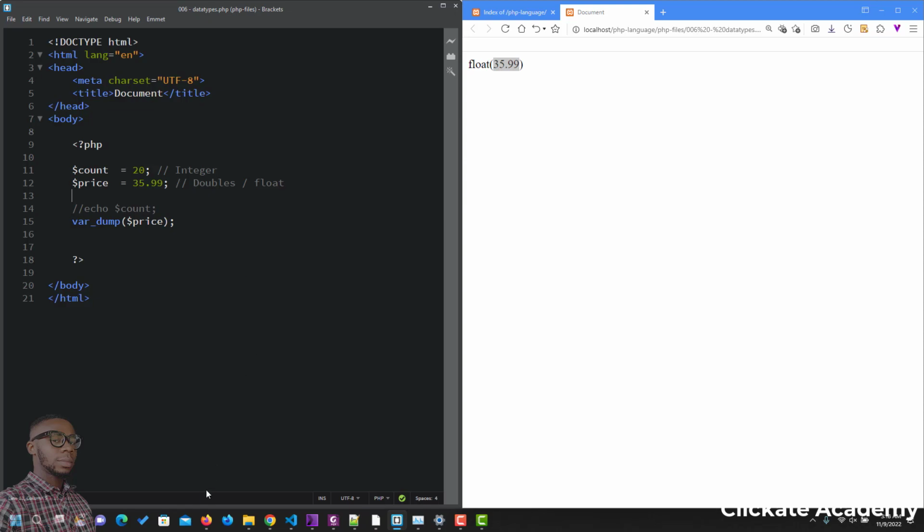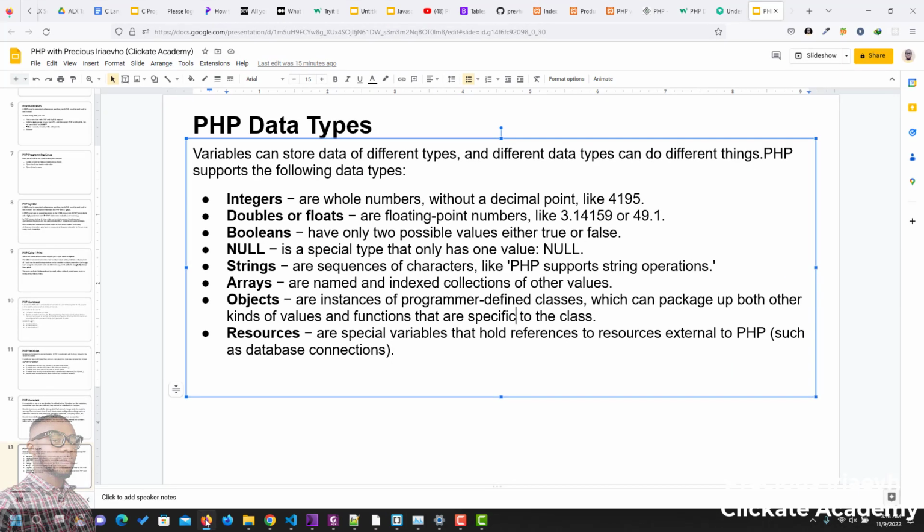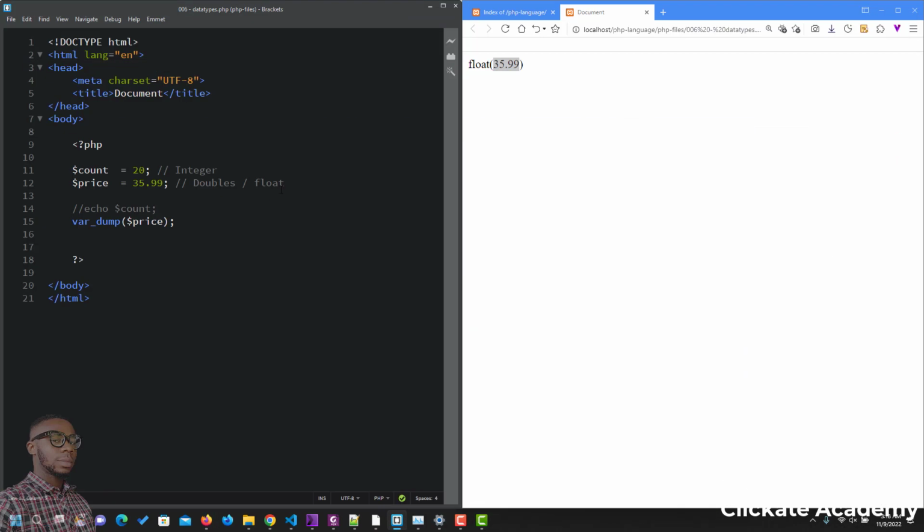So let's proceed. The next one is booleans. So a boolean is a true or false value. So a boolean always holds a value that is either true or false. So let's say is valid. So like we are asking if something is valid, and we can say yes or true. So you either use true or false with booleans.